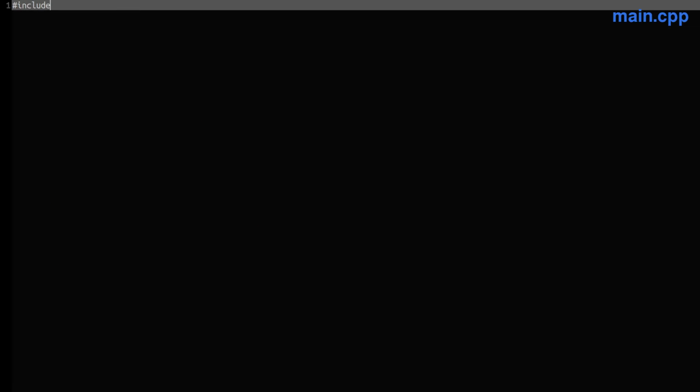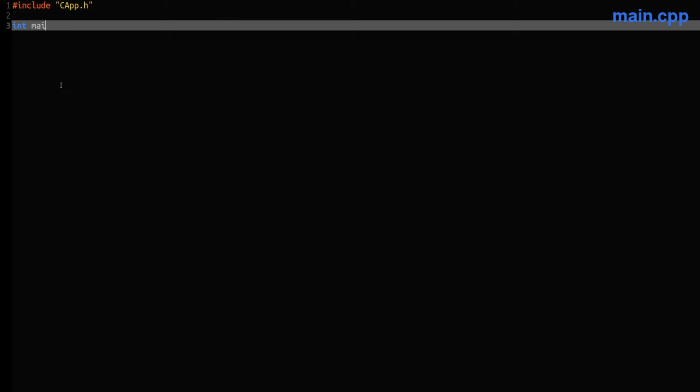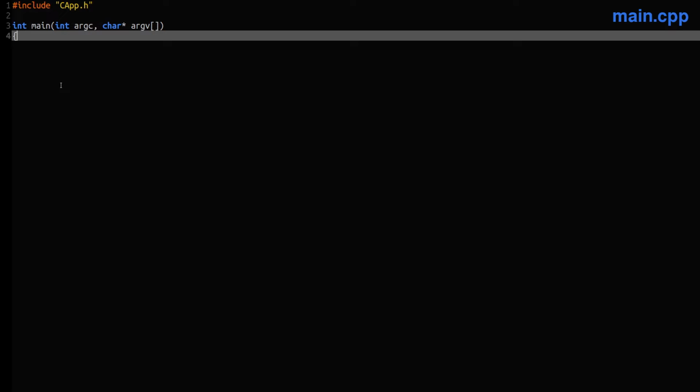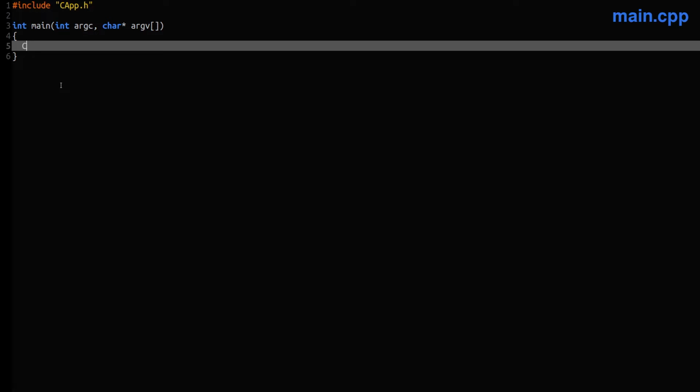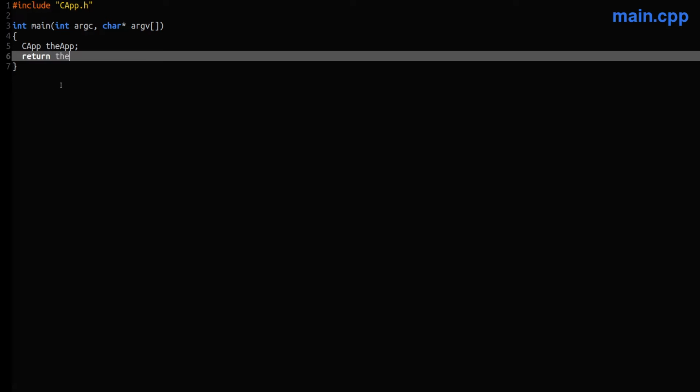Main.cpp is very simple. We only have to #include capp.h, like so. Then we simply declare int main, the entry point for our code, with int argc and char star argv, the standard C++ signature. Within there, all we need to do is declare an instance of our CApp class, CApp theApp, and then we return theApp.OnExecute, which will run the execute function, and that's it.